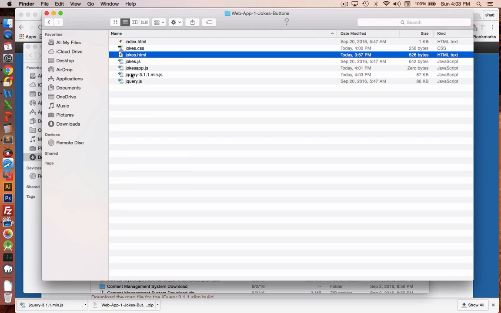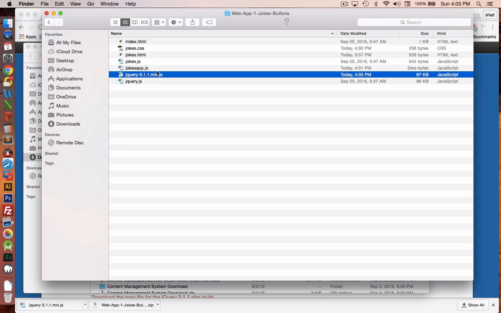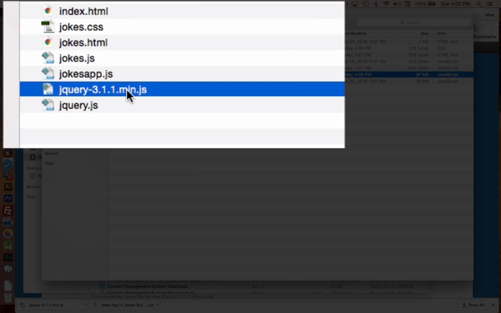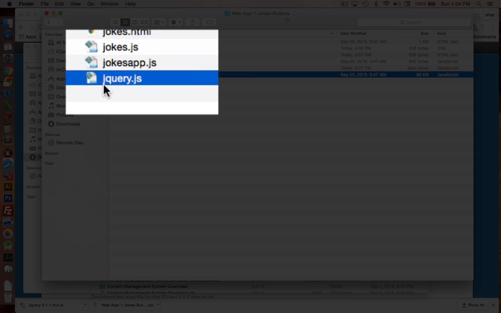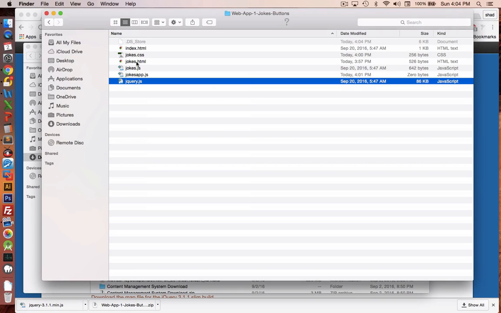So we have this file here called jQuery311min.js. You can leave it named as it is, or what I prefer to do is to just rename it as jQuery.js. It's a JavaScript file, and that makes it very simple to remember the name of your file. So you should have this file as jQuery.js inside the folder where your jokes is saved.